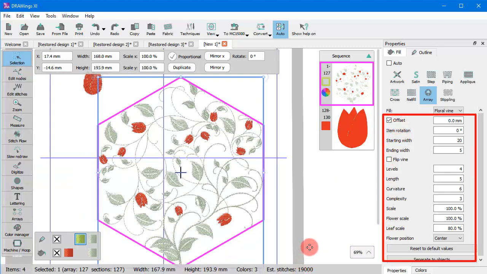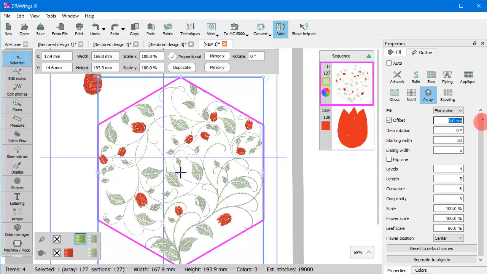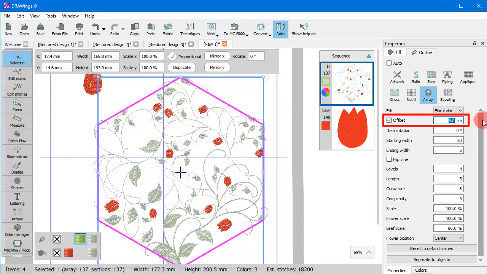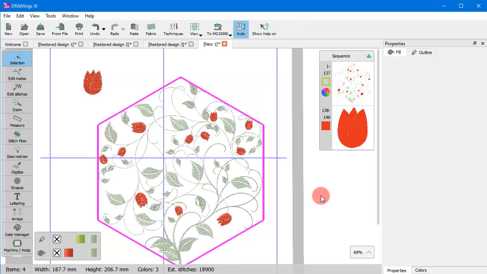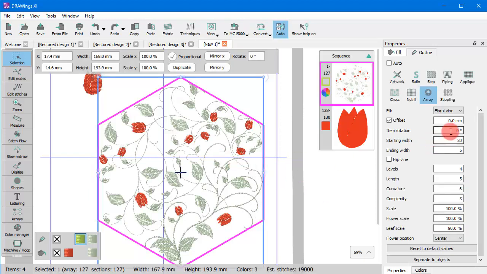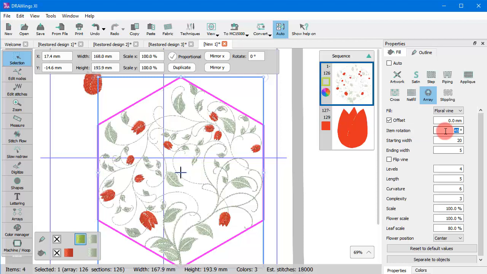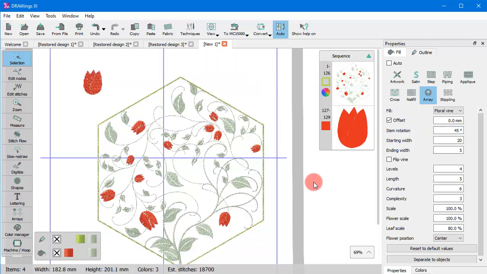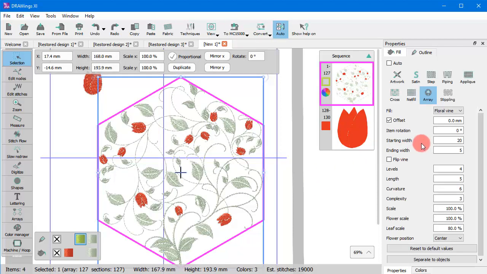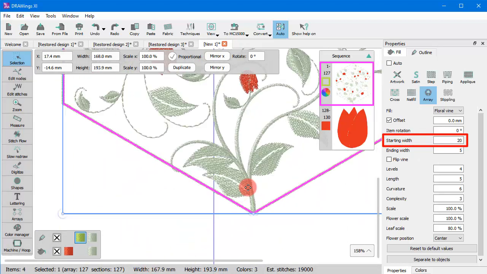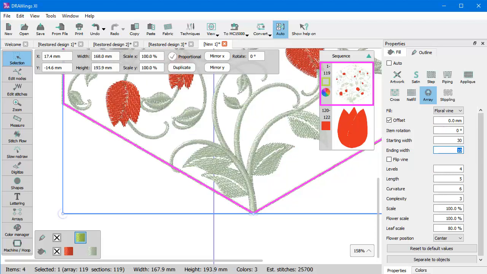Let's try adjusting the parameters of the floral vine. Using the offset parameter, you can specify the distance between the outline of the shape and the ending of the floral. Using the rotation parameter, you can rotate the flower part. Specify the rotation in degrees and all the flowers will be rotated accordingly. By typing a starting width value, you can specify the starting width of the stem. The default value is 20. Likewise, you can specify the ending width of the stem. The default value is 5.